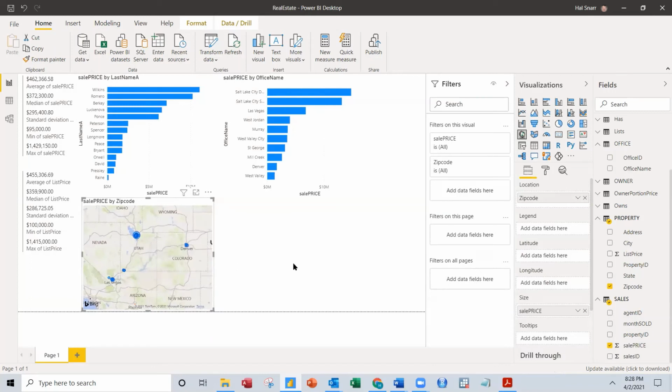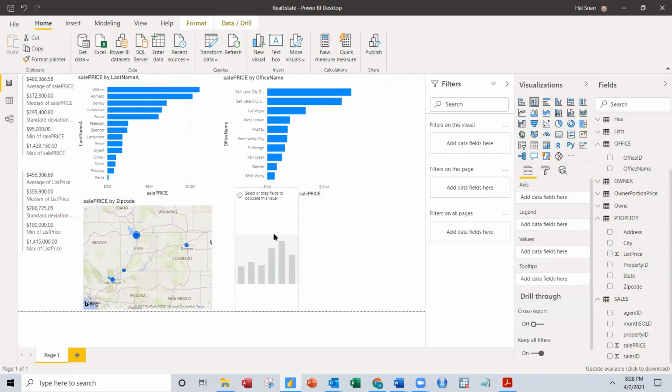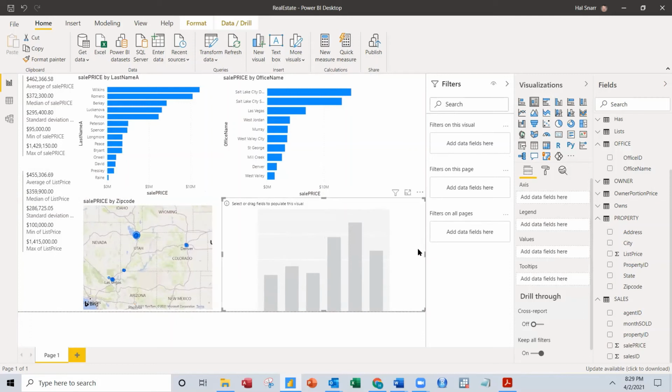Okay, now we need to do a stacked column chart. Make sure you click on the white area once, and then click stacked column chart. I'll put it down here. And then I'll widen it out. Now here on this one, we want owner portion of sale price by seller's last name. I'm going to make this one long because this is a big table, right? Owner portion of sale price by last name of seller, right?